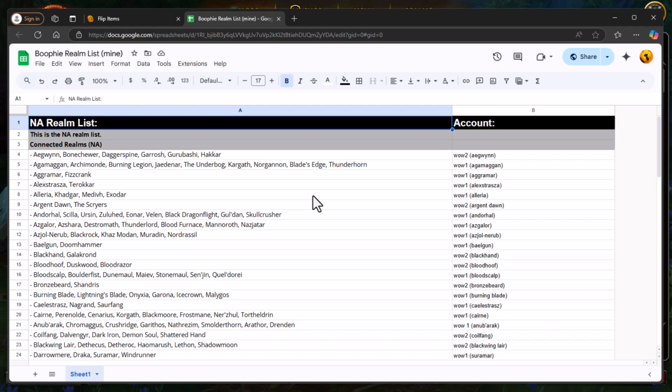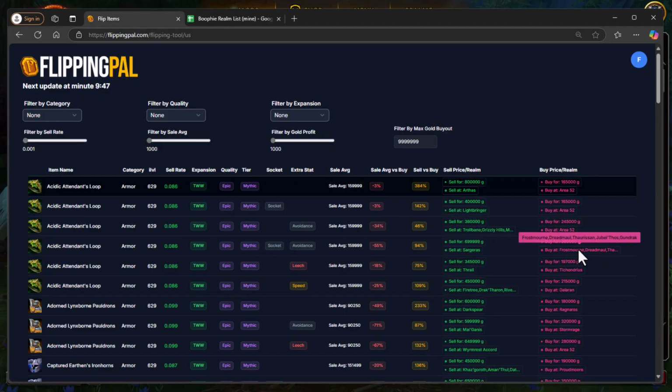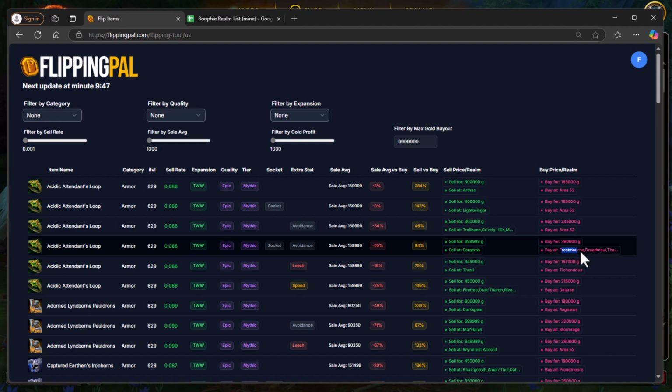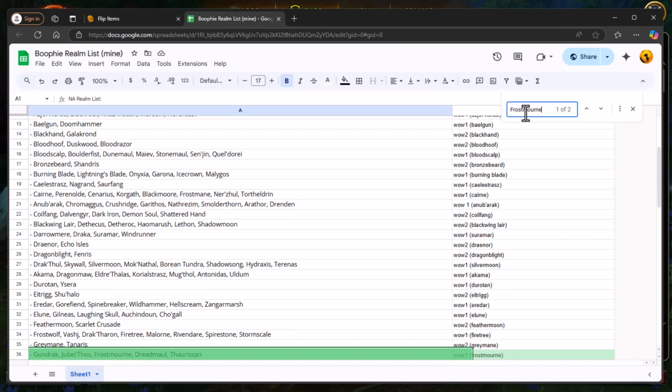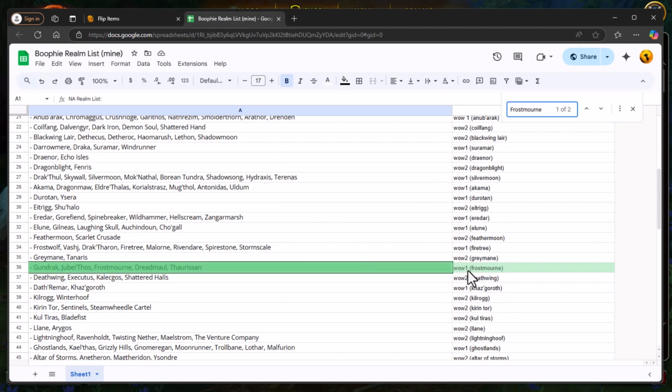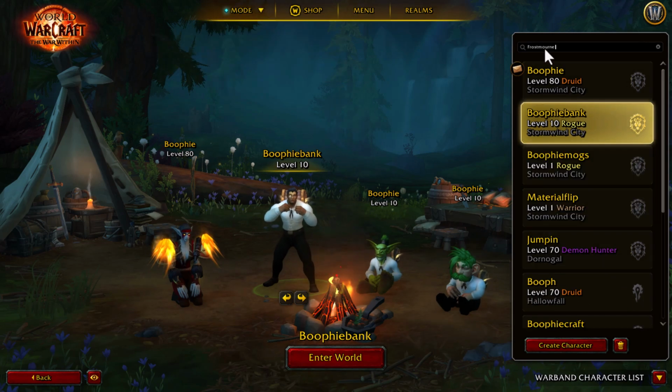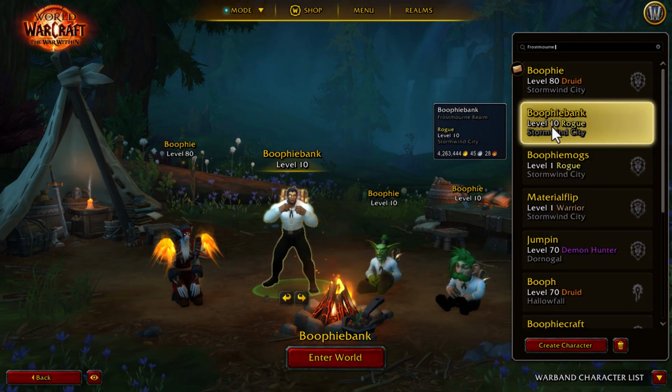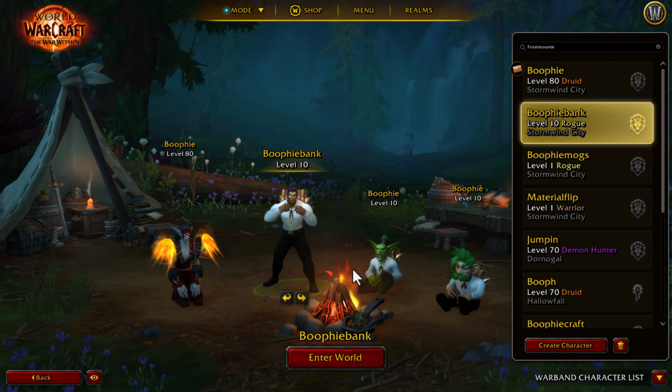This way I can come to this spreadsheet, click Control F, and paste the realm name in. So let's go ahead and find one on the cluster and I'll show you an example. So there's Frostmourne right here, the Frostmourne cluster. We can copy Frostmourne and paste this into the spreadsheet right here. And this will tell me the exact WoW account that it's on. So it's WoW account 1, and it's also on Frostmourne out of this cluster of these 5 different realms that it could be on. Obviously, I'd select Frostmourne like this, and I can see this is my bank alt on Frostmourne, and then I can log in and buy the item.